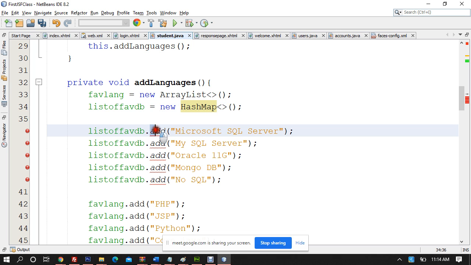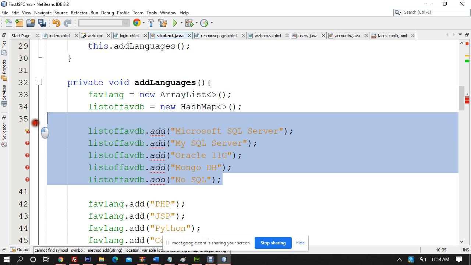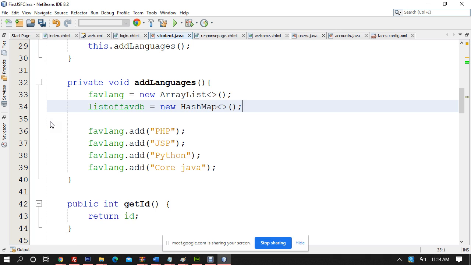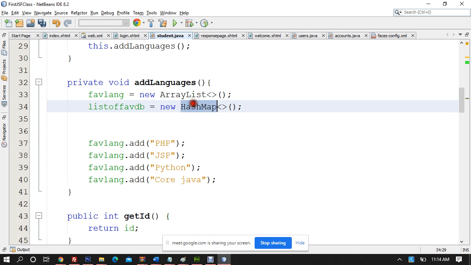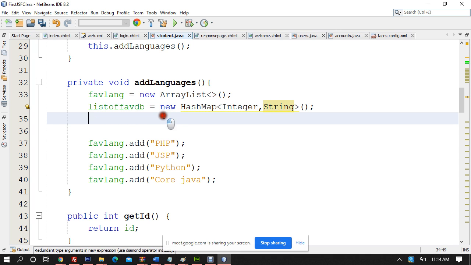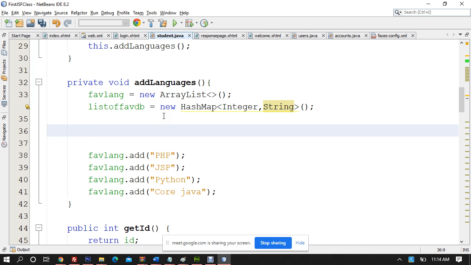Now we can say list of favorite db. Now you can clearly see right here, अब हमने इसे array list से क्या बनाया? Hash map बनाया. Hash map of type integer and string. So it's a key and a value pair. If you know what hash map is, it's a key and a value pair data structure.